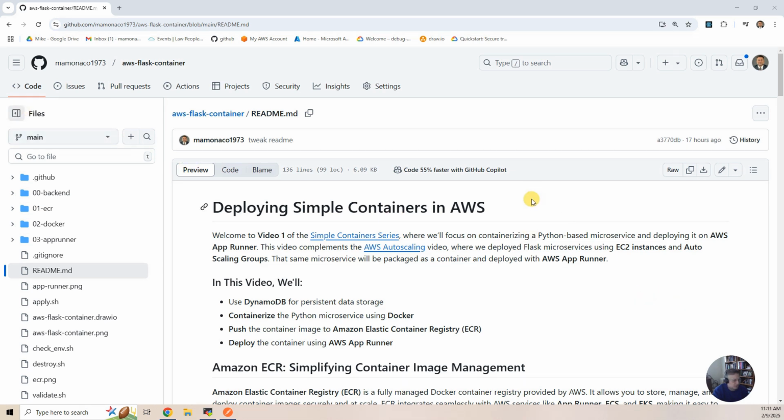Okay, before we get started, I would recommend that you go to the video description and grab the URL to the README file that we're looking at, because I typically design these so you can walk through these steps together. So that's my recommendation. So this is deploying simple containers in AWS.